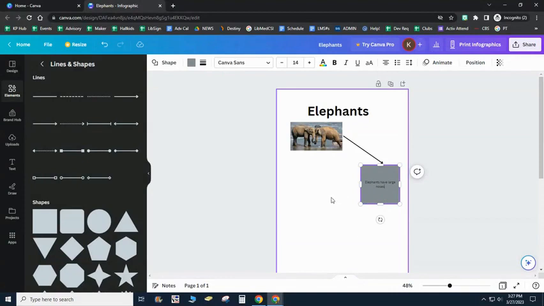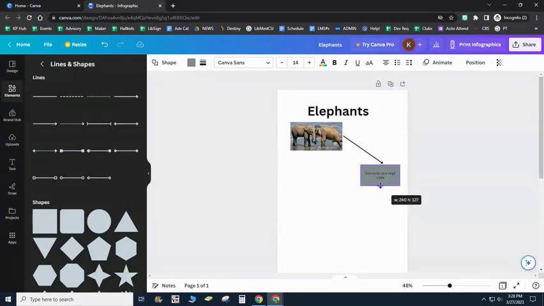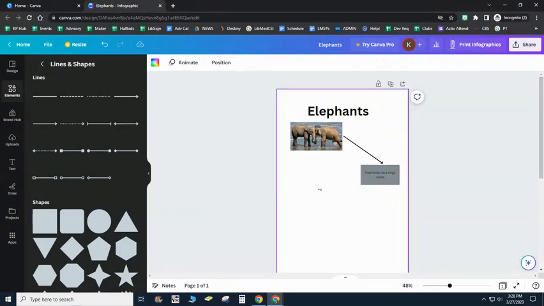All right, again, I did not heavily research this. I wrote elephants have large noses. There we go. Again, I can crop my box to fit my words in. So you get the idea of how to use some of your elements.